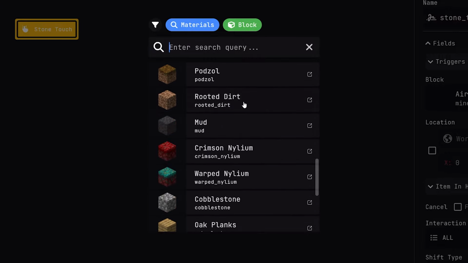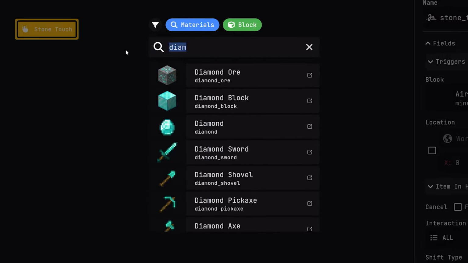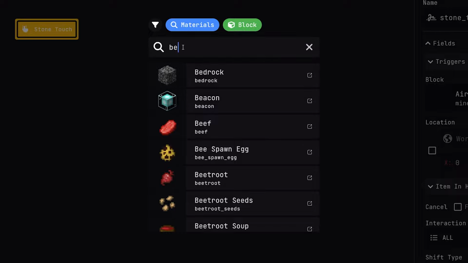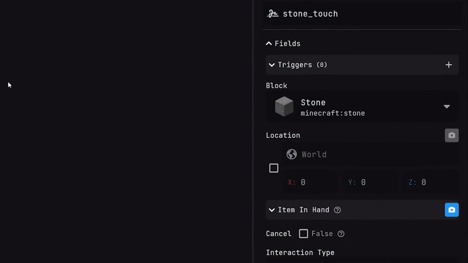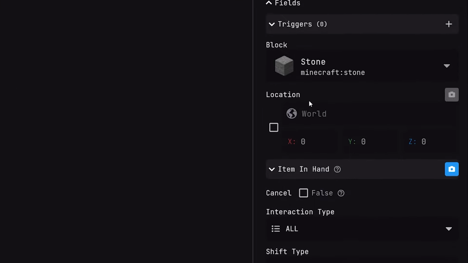But of course you can choose any block that you want. You can do something like a diamond or a beacon or bedrock, but we're gonna go for stone. So simple stone, that's it. Add it. Bam, done. Now you can add a specific location.